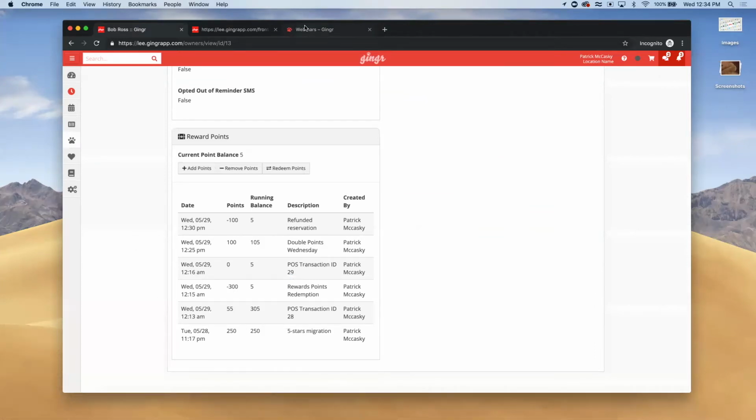Leslie asks, can it be set up for specific payment types? At this time, no, it can't be set just for specific payment types. It's just going to be every transaction in your system.